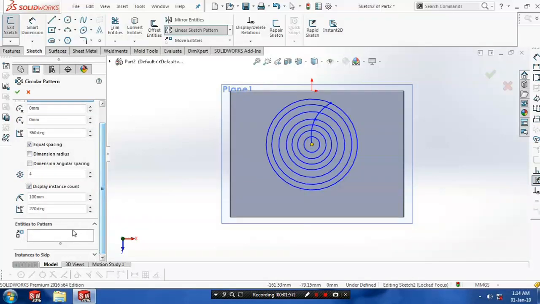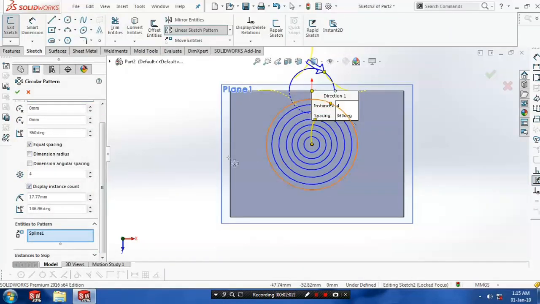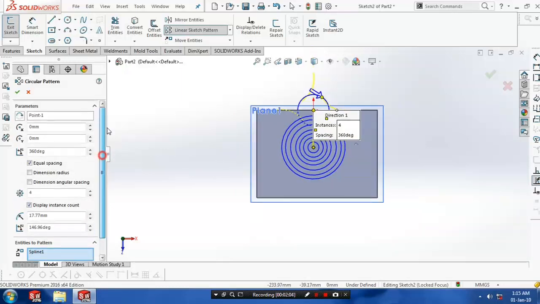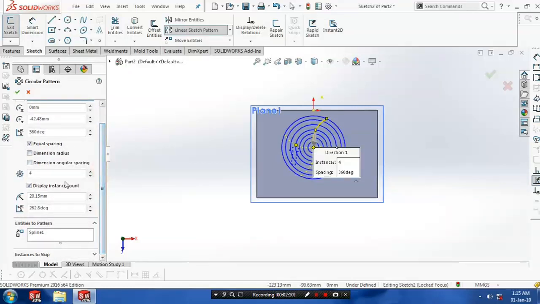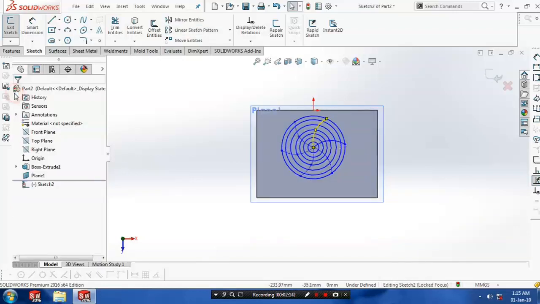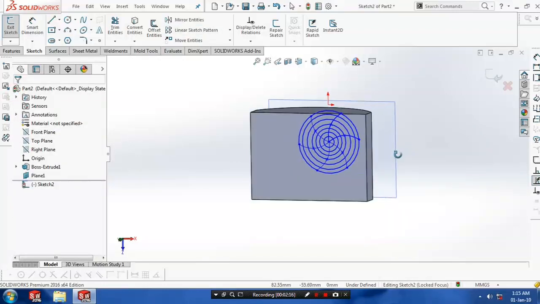Set this parameter as the center point, then set the entities to pattern, set the spline to be the entity to be patterned here. Make sure the parameter is at the concentric center point. Then you have to specify the number of entities to be produced here. After that, you just click OK.